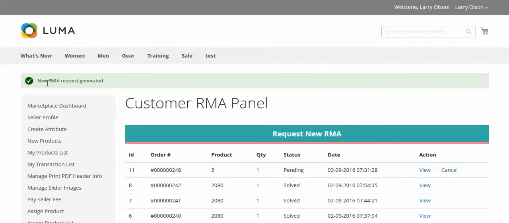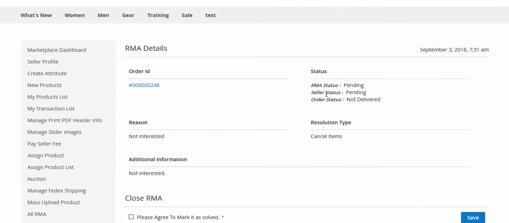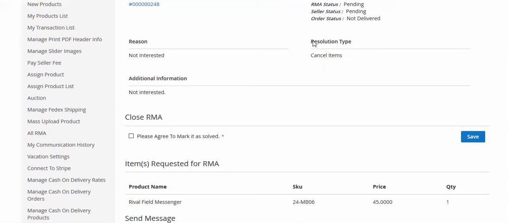So now you can see a new RMA request has been generated. This is the order ID, product, quantity, status, and if you click here you can see the RMA request. So you can see the RMA status, seller status, and you can see the resolution type.